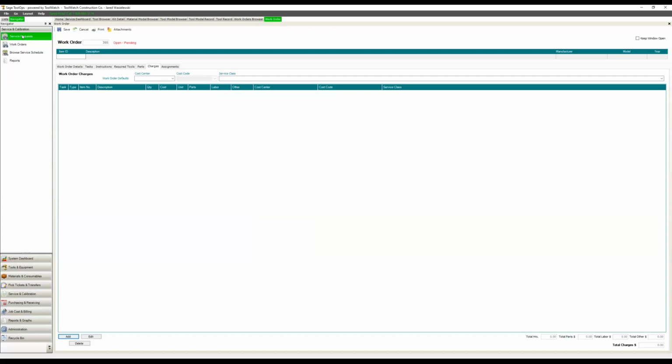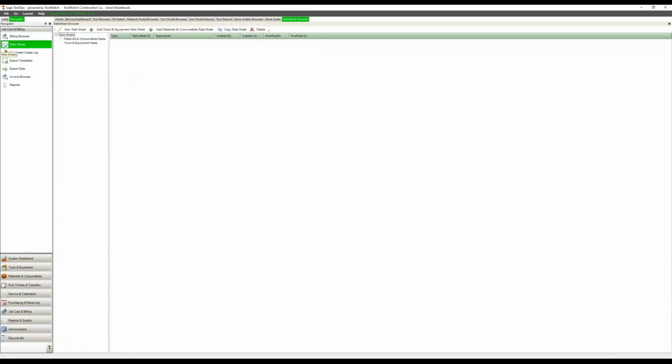Now, scrolling down, we just covered our tools, equipment, and modules, and sending those out to a project. Now we've completed any services to an individual tool or piece of equipment. Next, we want to go into job cost and billing. Specifically, I want to highlight our rate sheets. This is how, as I mentioned earlier, a tool will go out to a site or a material will go to a site, and how we're going to charge for those tools, materials, or even pieces of equipment. You're allowed unlimited rate sheets.